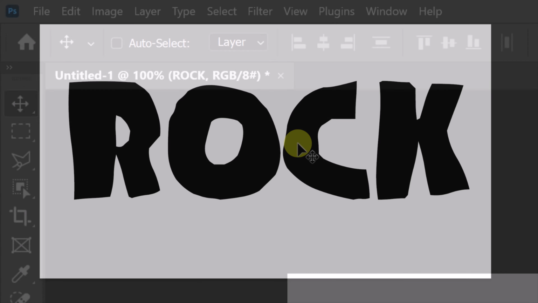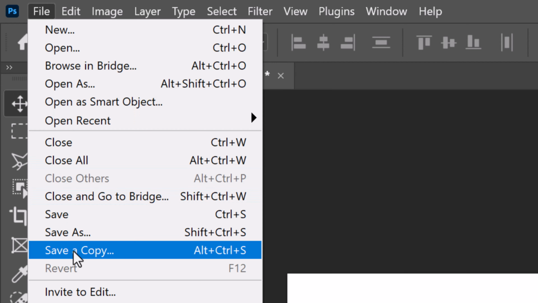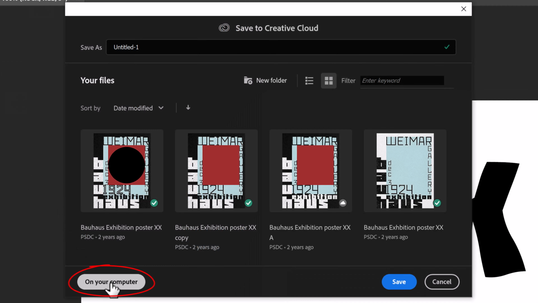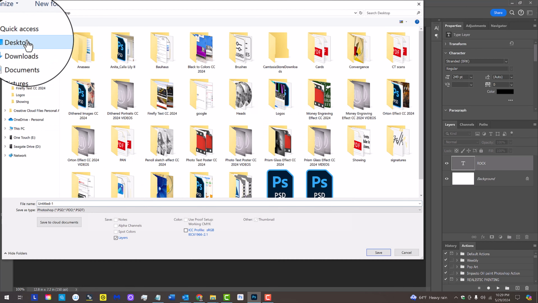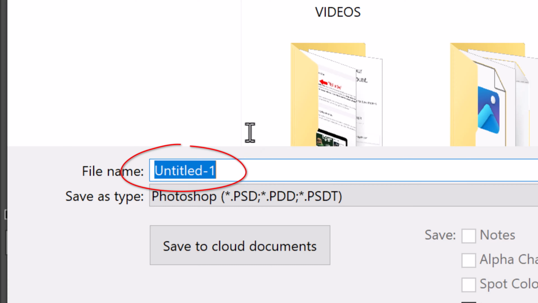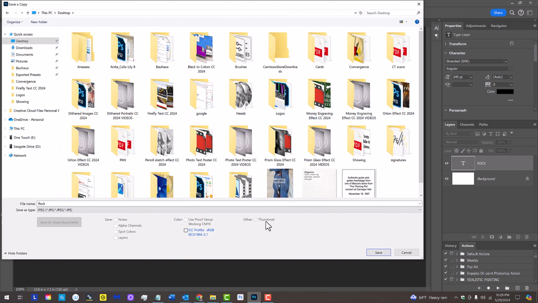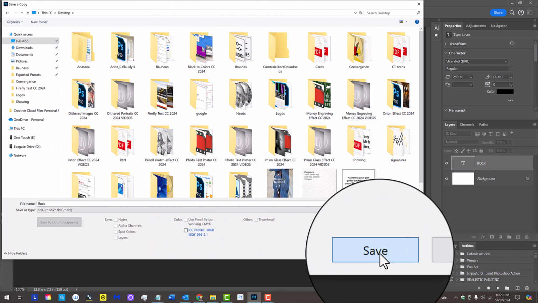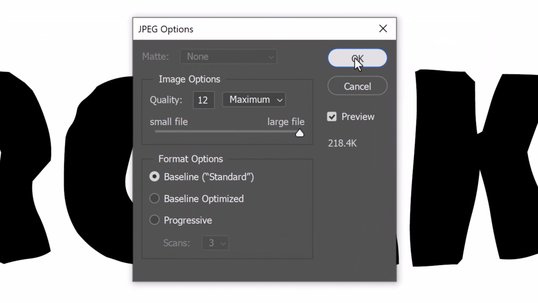We'll save it by going to File and Save a Copy. Click on your computer, save it to your desktop, and name it. Save it as a JPEG and click Save. Then click OK.